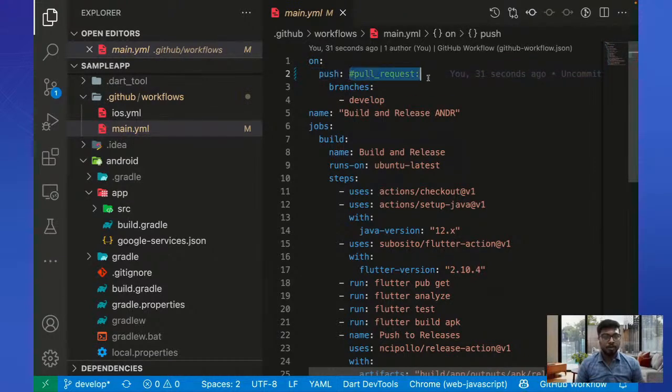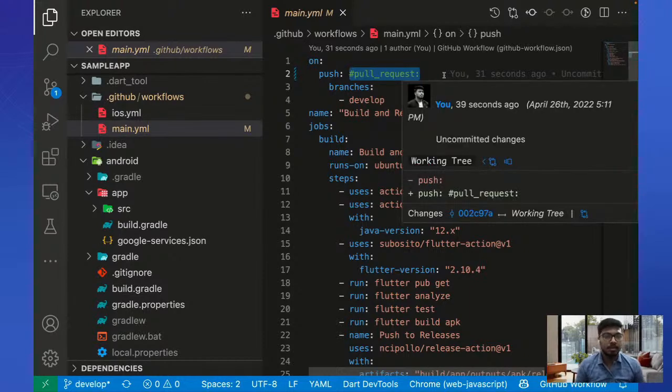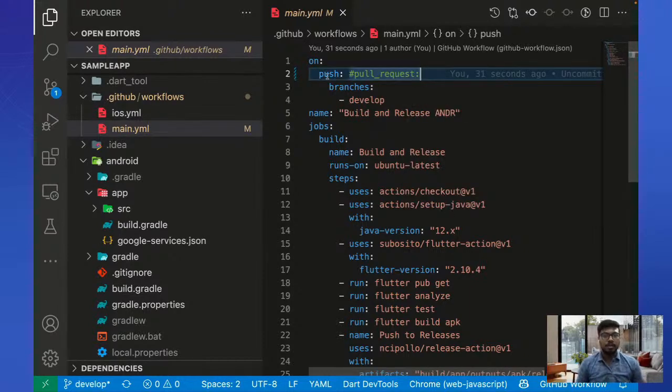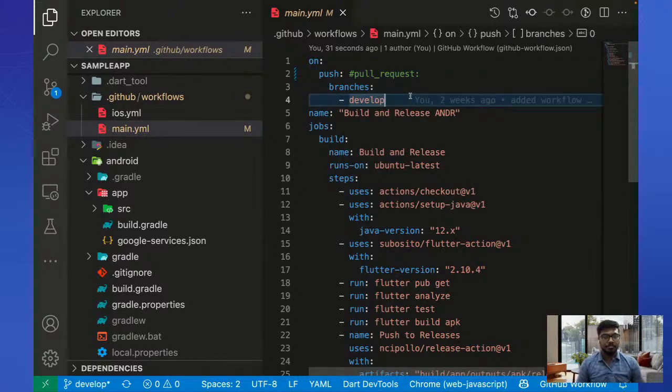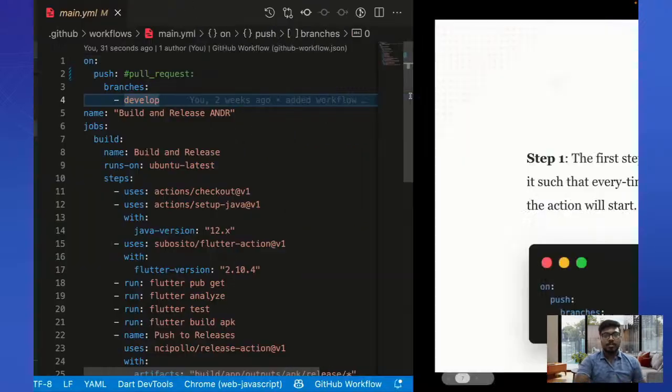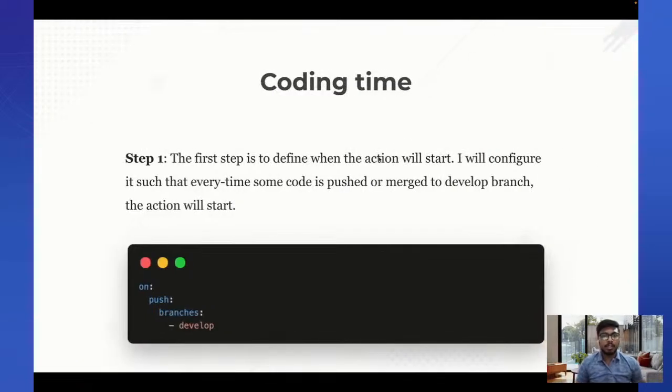We can also add pull request, we can add closed, we can add issue events. So there are many things that we can add, and for now, we have added push. And I have selected the branch. Here the branch that I have selected is develop, right? So this is a simple step to tell the action when to trigger.